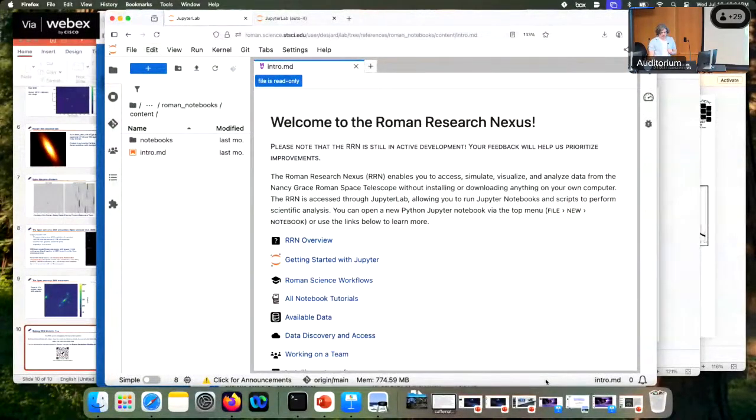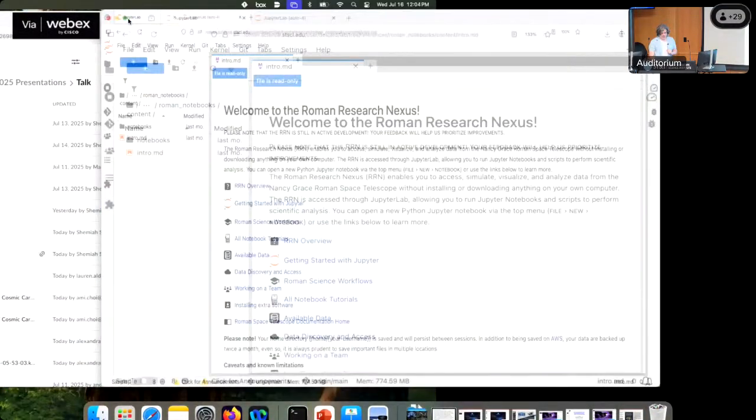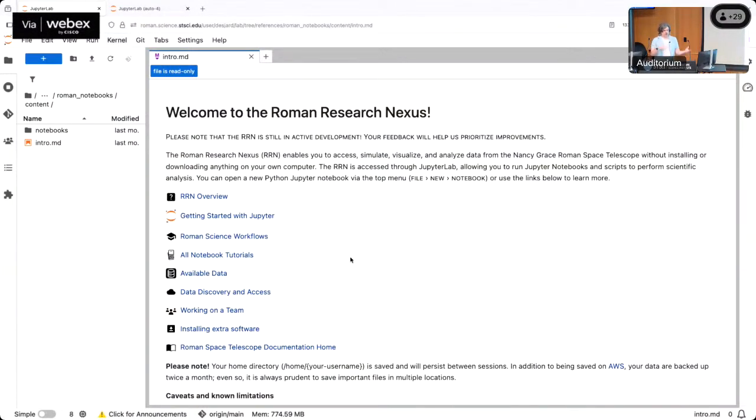So I have already logged in here and started up a server. At the end of this, I'm going to show you what the login process and starting up a server looks like. It does take a few minutes. So in the interest of time, I've done this ahead of time. When you log in, this is what you will be greeted with.